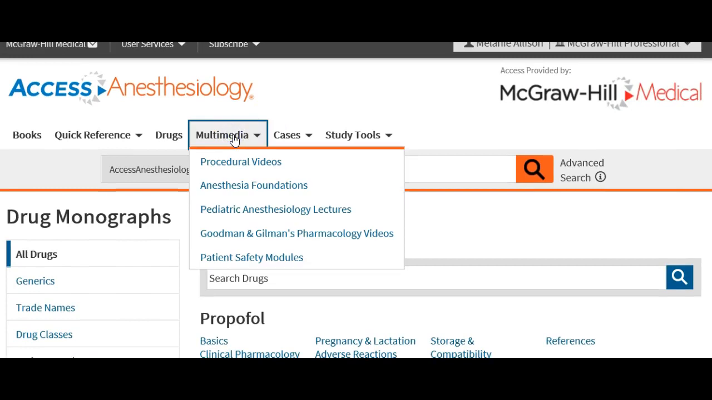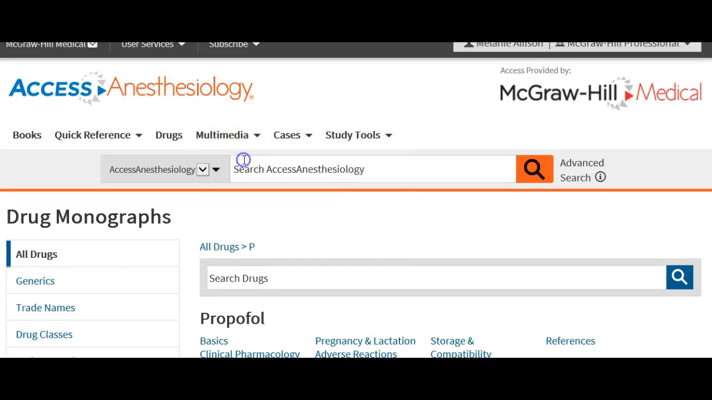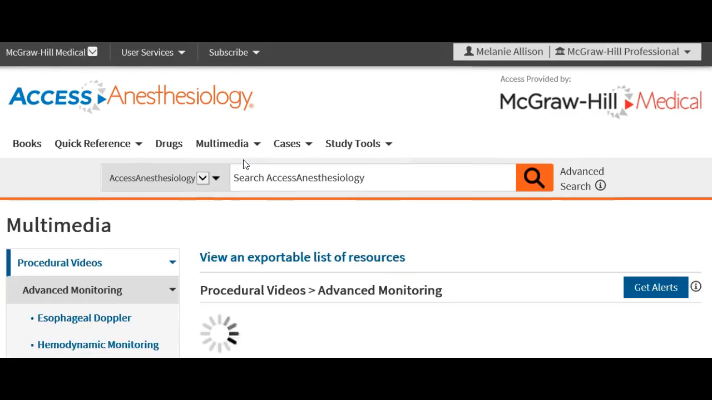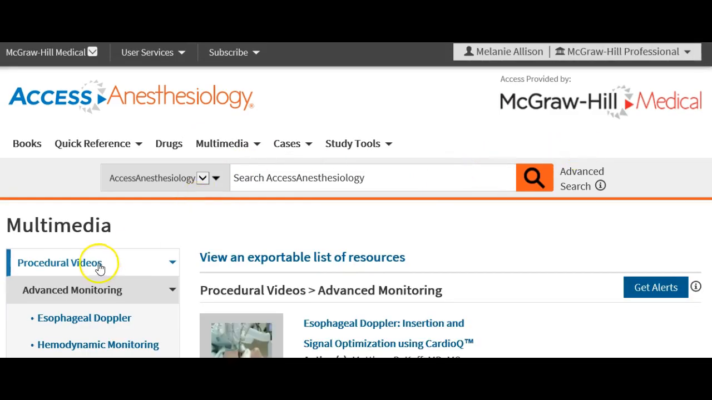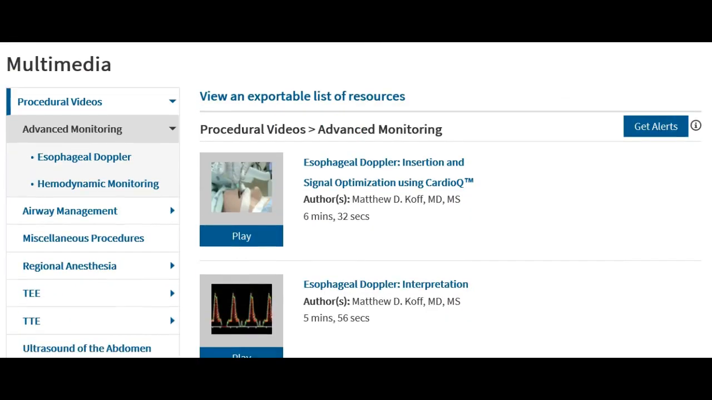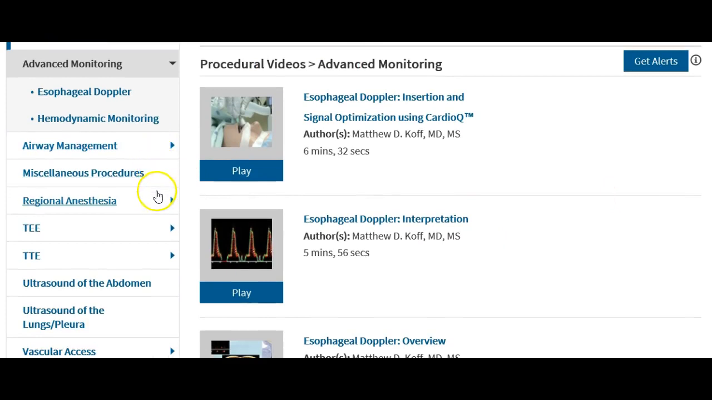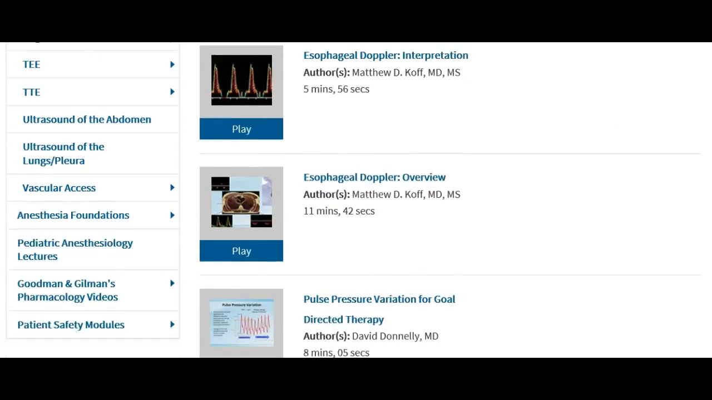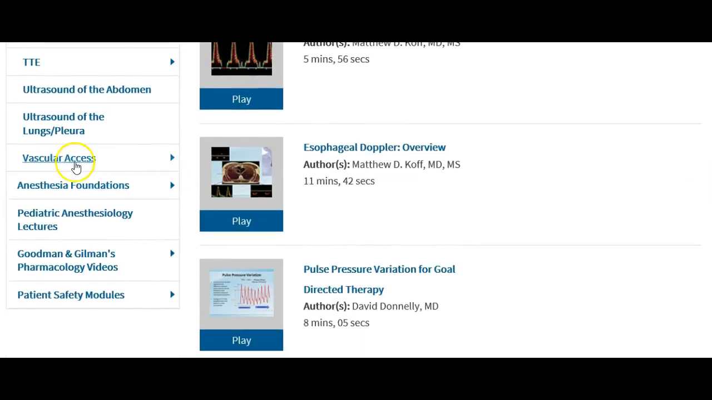We have a very large multimedia library on the Access Anesthesiology site. So it starts out in the left-hand column. You can see how everything is categorized. We have procedural videos, airway management, regional anesthesia, TEE and TTE procedures. We also have vascular access.